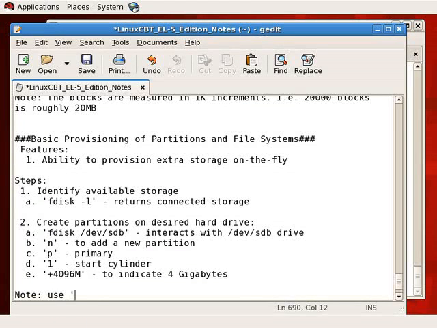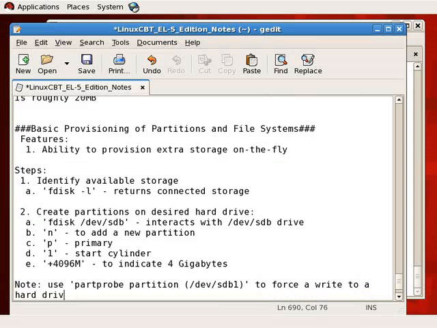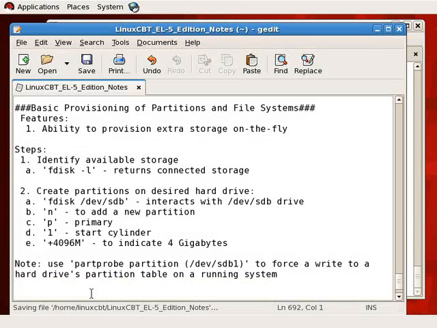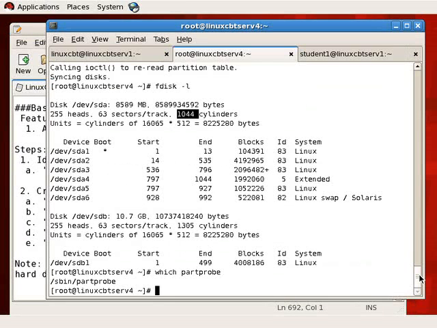partition. So note, use partprobe followed by the partition, which is usually /dev/ and the identifier such as sdb1, to force a write to a hard drive's partition table on a running system. This will ensure that you don't have to reboot to commit the changes when using fdisk, as was the case with older versions of Linux.